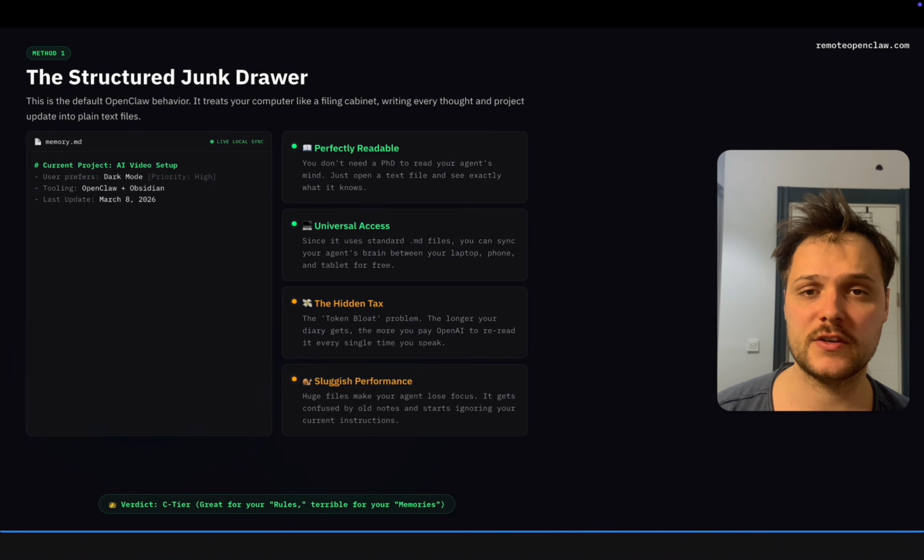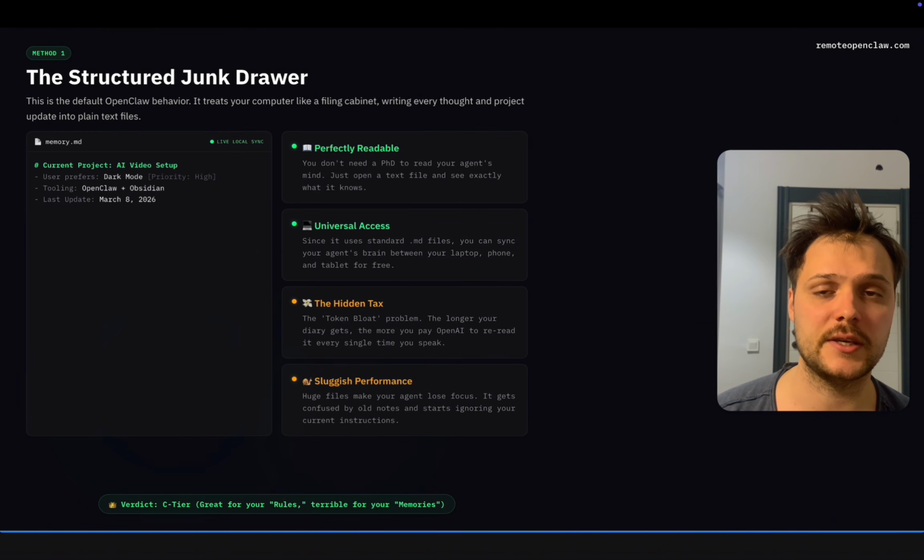So there are massive pros to this. It is 100% free, it works completely offline, and it's transparent, so you can open Obsidian and literally read your agent's mind like it's a diary. So if you use a free service like Tailscale, you can even sync this Vault across your devices, such as your laptop, your phone, whatever, and the cons are brutal.